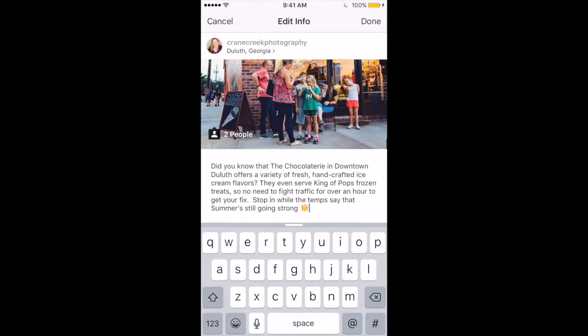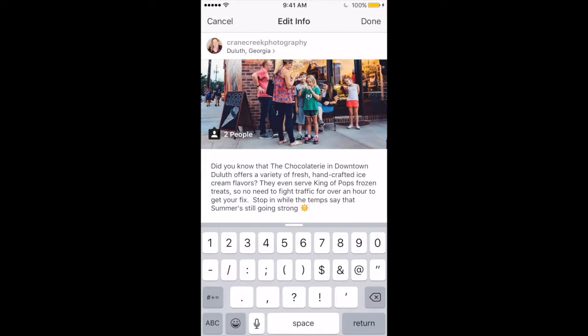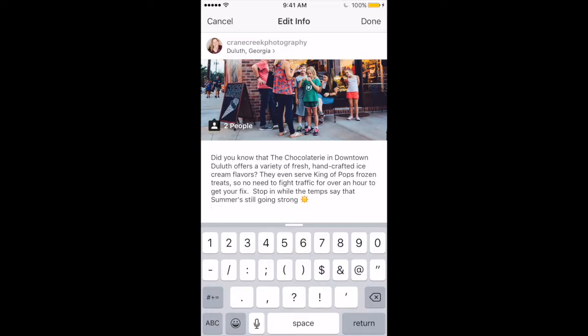So right now my cursor is right next to my last character, which is a sunshine emoji. I'm going to click the 1, 2, 3 button, which is in the very lower left-hand corner of my screen. That's going to pull up a different keyboard, the numerical keyboard, and you're going to see the return button. I'm going to hit the return button.